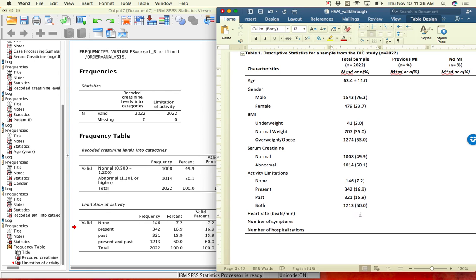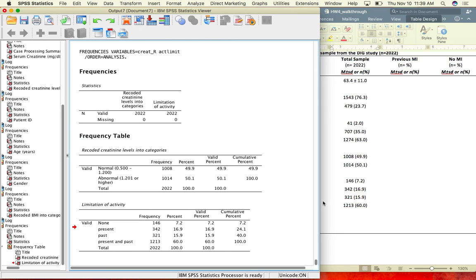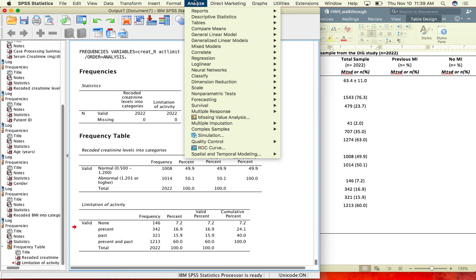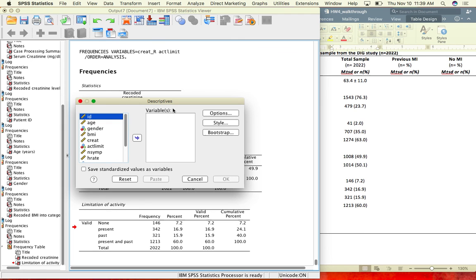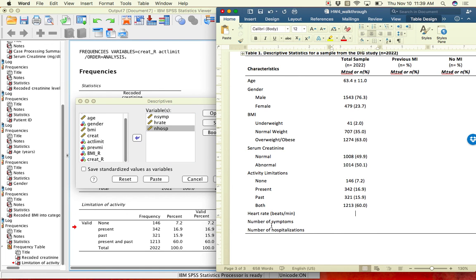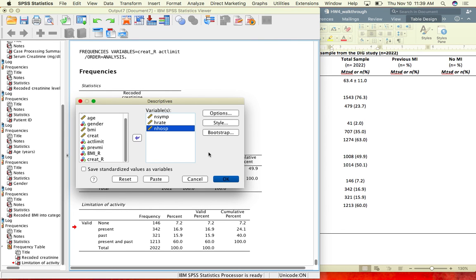All right, next we're looking at the total sample to get the heart rate average, the average number of symptoms, and the average number of hospitalizations, since those three variables were measured continuously. So I'm going to show you the other way to do it besides going to the frequencies tab. So instead we're going to go to Analyze, Descriptive Statistics, and then Descriptives. It brings up a very similar prompt as the Frequencies tab. But now we're going to bring over the number of symptoms, heart rate, and the number of hospitalizations. And we want to make sure they're in the same order because that makes it just a little easier. And now that's all you have to click in this one, and we'll press OK.